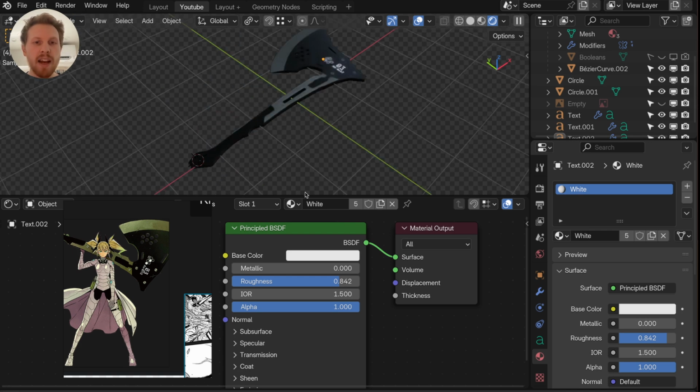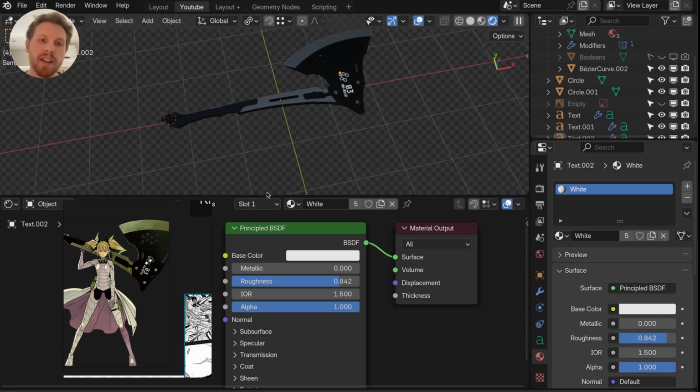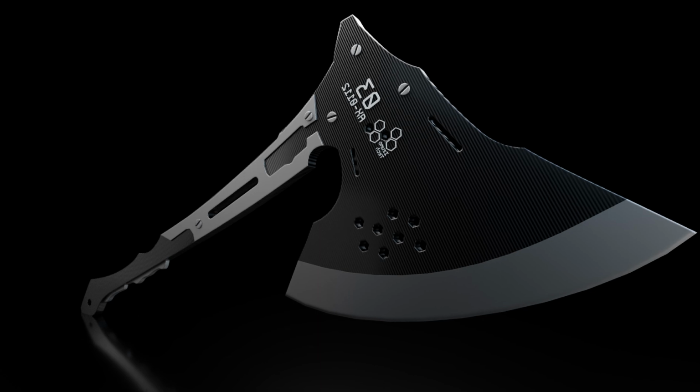And now you basically have Shinomiya's axe from Kaiju No. 8 in 5 minutes.